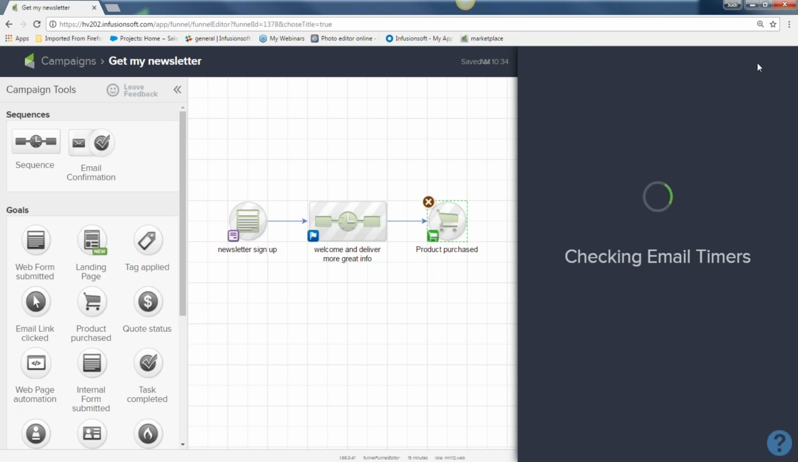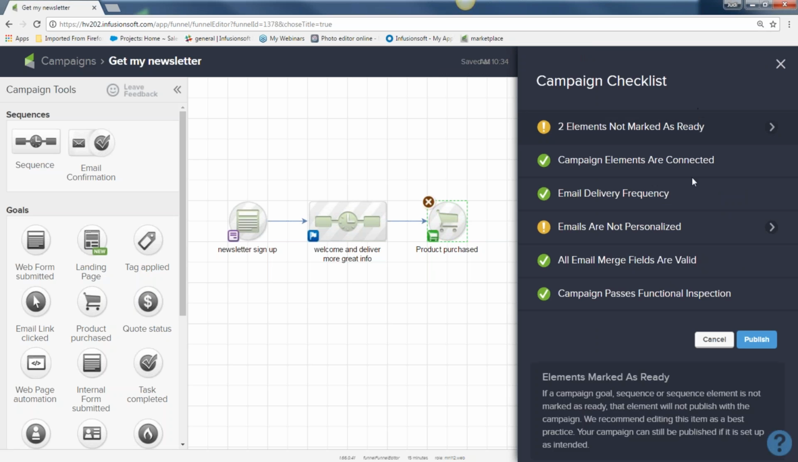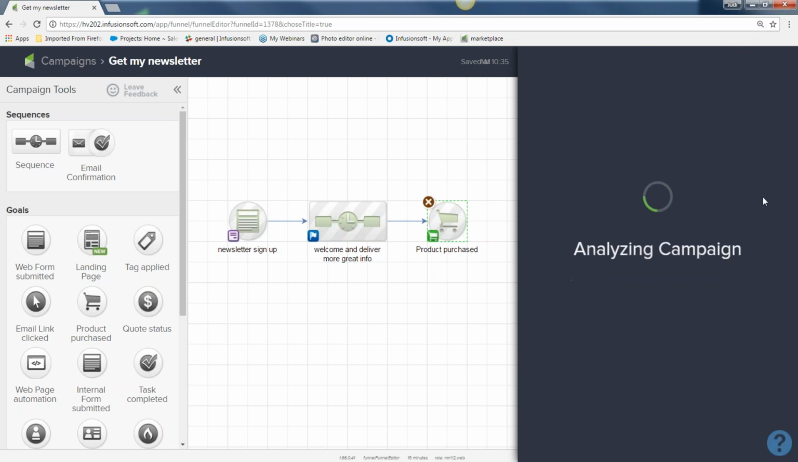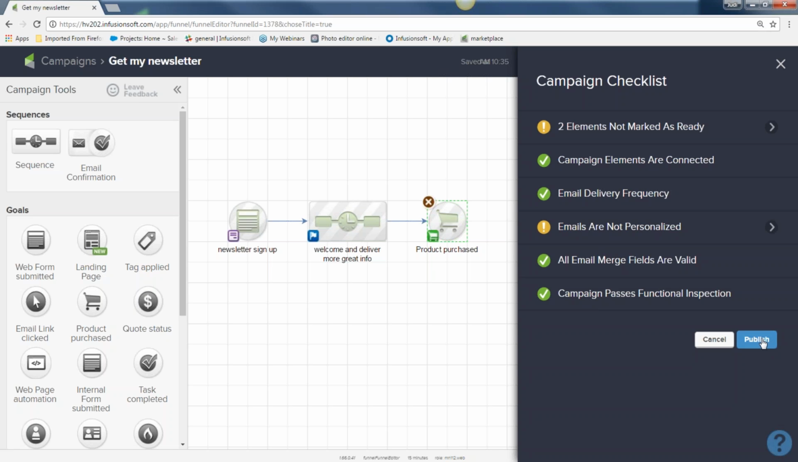When you hit the publish button, Infusionsoft will go through a checklist and check out that campaign. And the most important part of this checklist is campaign passes functional inspection. That means that everything that you have set up right now is going to work. Yes, 2 elements are marked as not ready. Oh yeah, I remember my delay timer and my untitled email. That's right. No big deal. Emails aren't personalized, so I didn't go in and put their first name in the email. That's okay. Now I'm going to hit the publish button.